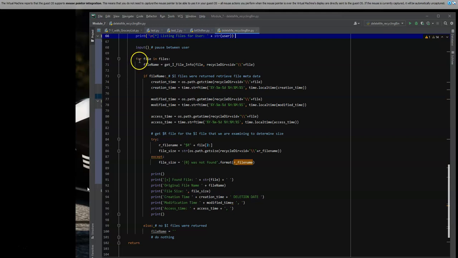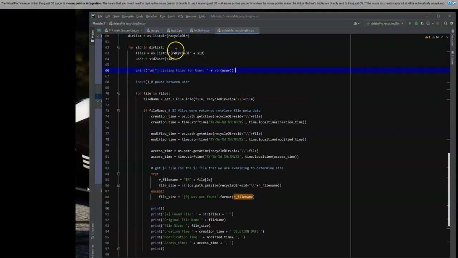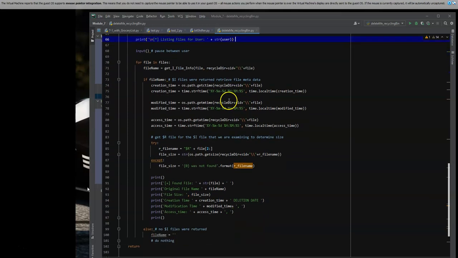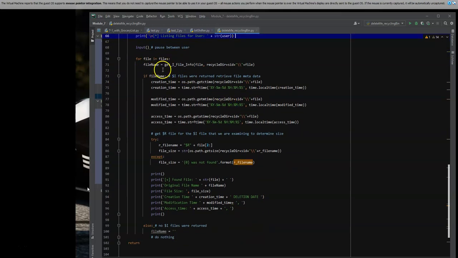So now we're going to go through each file in files, and again, files is simply what it pulled out from the recycling bin, and we're going to go through those files. And first thing we're doing is we're going to reconstruct the file name. So the file name is we're going to get this right here, this function. And you remember this function is the one we just spoke about. We're going to pass it the file and the full path. And the full path is the recycling directory plus the SID, and then plus the file.